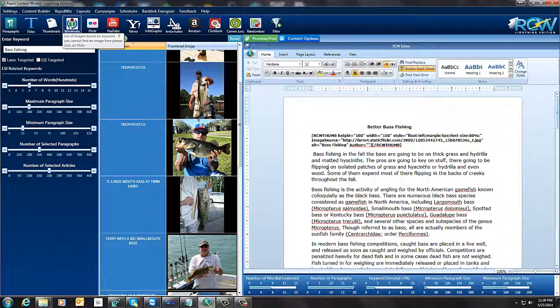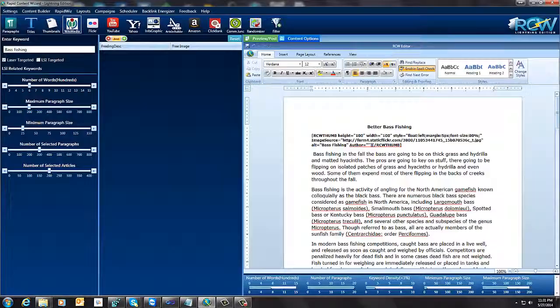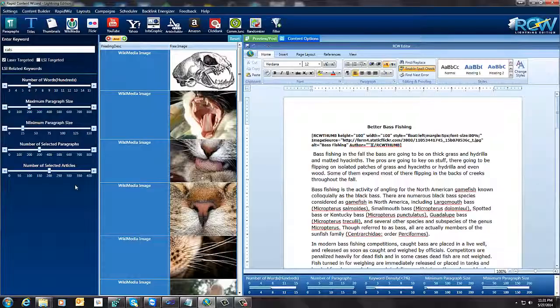Okay, so the next one I'm going to go to is Wikimedia. Now Wikimedia probably isn't going to have anything for bass fishing, is my guess. Wikimedia is more of kind of a generic one for images. So, but I'm going to click it anyway and see what we get. Yeah, I didn't get anything. So it just depends on what you're getting. If I, for example, put cats in here, I'm sure I'll get all kinds of images. And let's see. And yeah, you can see here's the Wikimedia image.